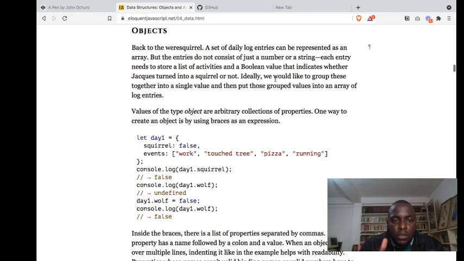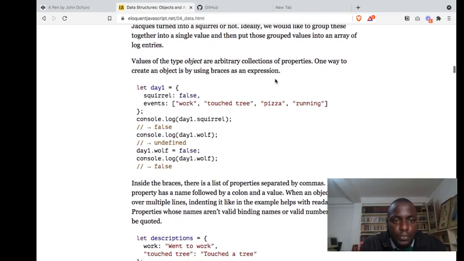So values of the type object are arbitrary collections of properties. One way to create an object is by using braces as an expression. So let day 1 create an object. It's going to create an object with squirrel false, so it did not turn into a squirrel, and then the events in an array: work, touch tree, pizza, running.